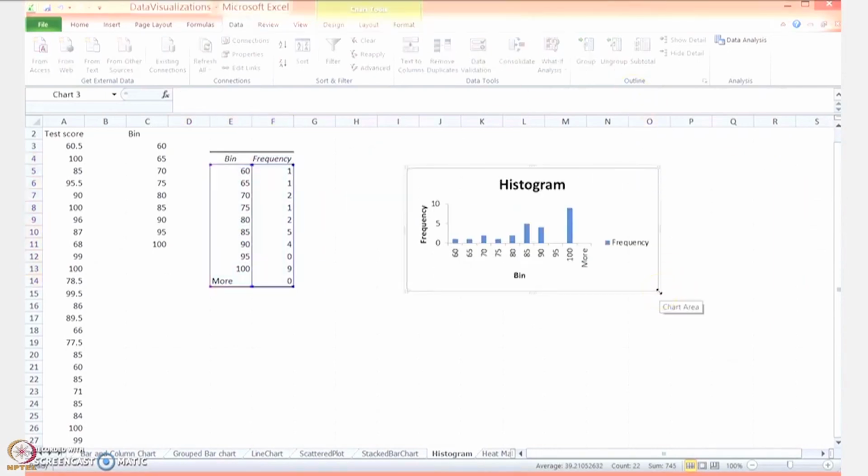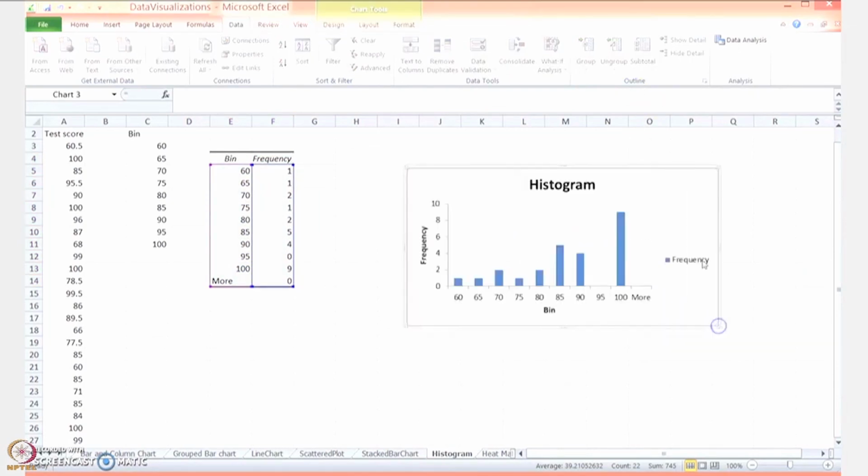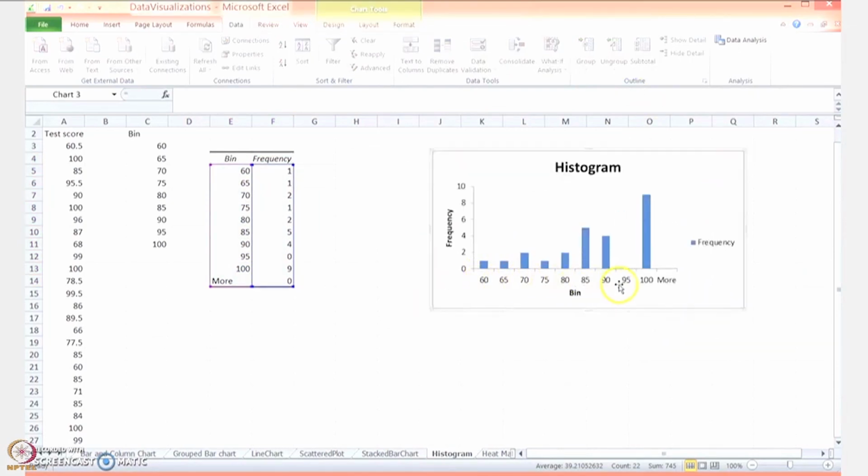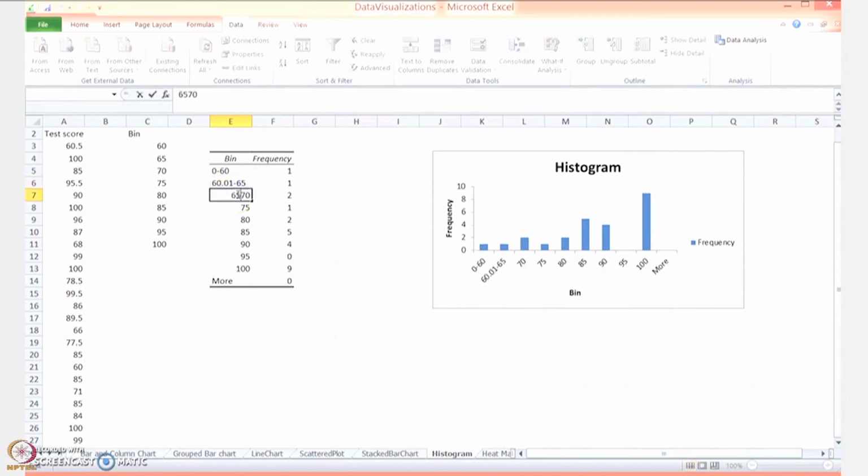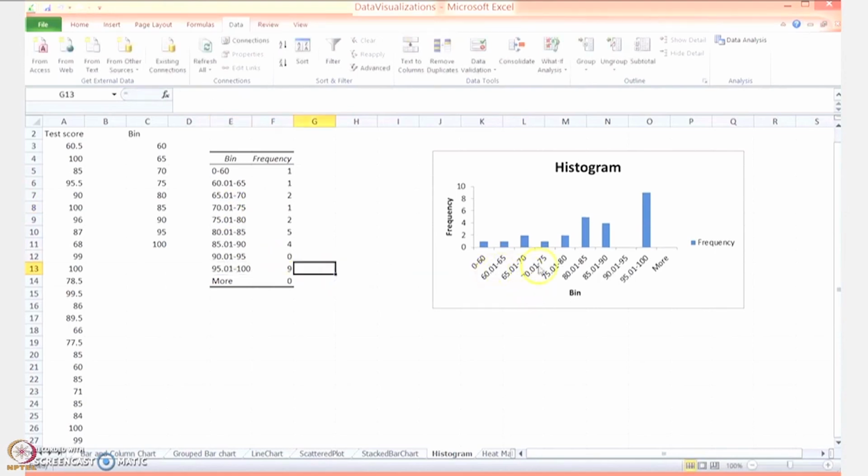Let me modify it a bit by expanding it. So the values on the x-axis are a bit misleading. So let me modify these values. 60 would be 0 to 60. This would be 60.01 to 65. Then 65.01 to 70 and 95.01 to 100. There you go. This gives a better clear picture.